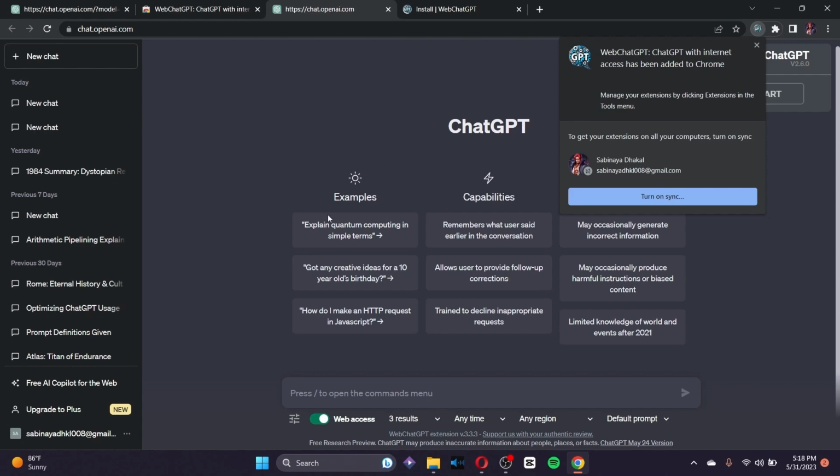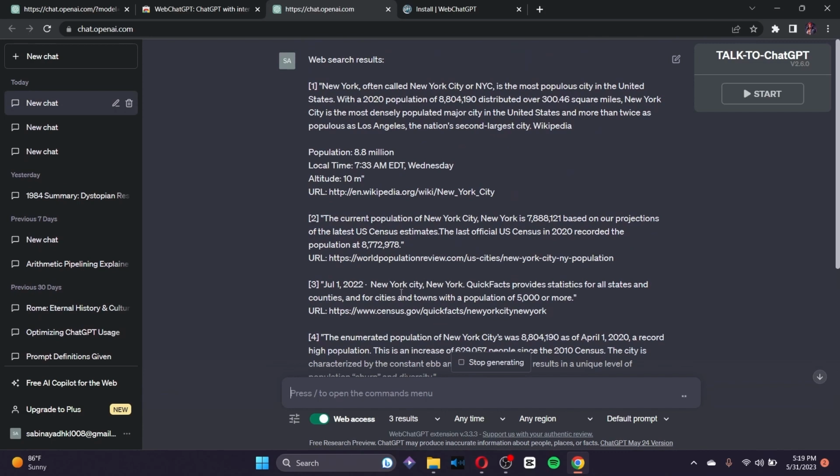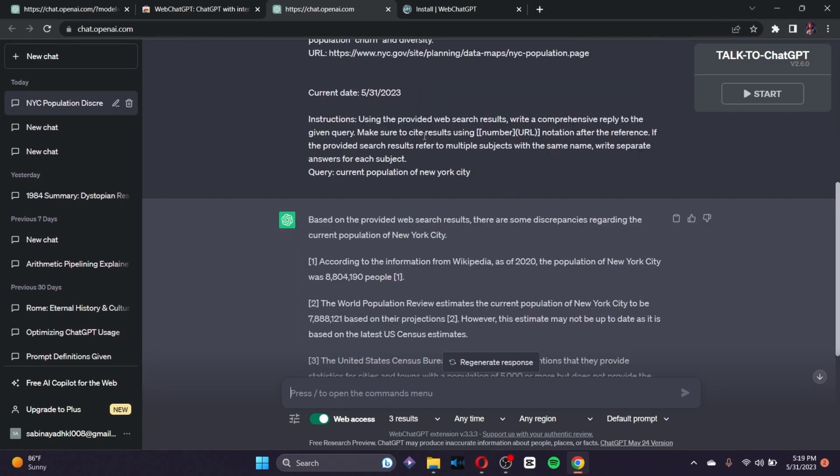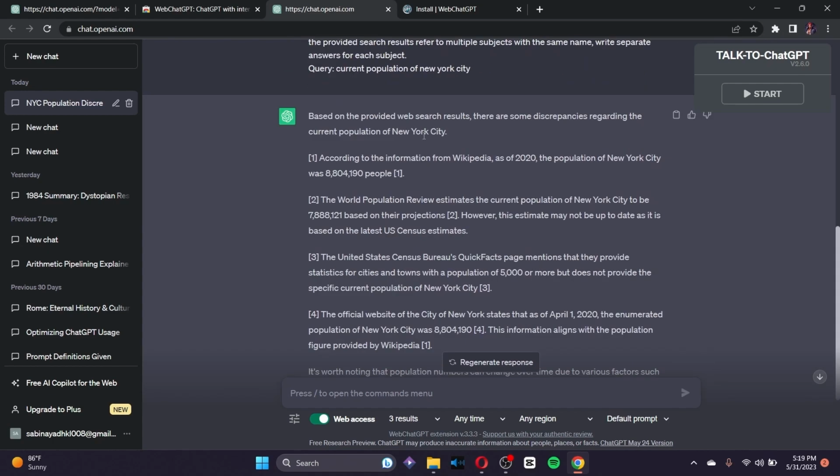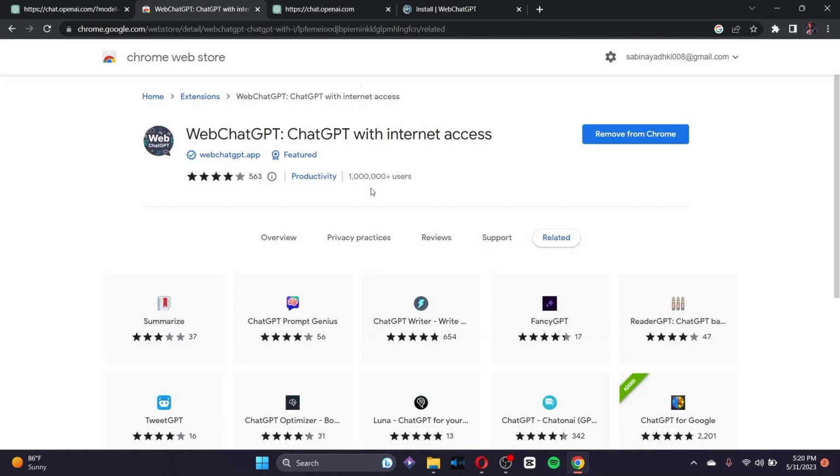For example, let me search. So I searched the latest population of New York City, and right here you can see the result given to me by ChatGPT by using the extension WebChatGPT. You can see the format's different, right? It's because the format of information is more recent and more detailed. So with WebChatGPT, you can trust that ChatGPT has the most up-to-date knowledge at its virtual fingertips.